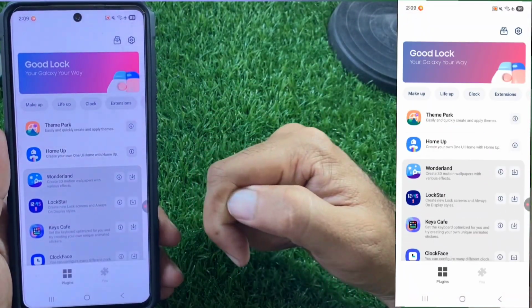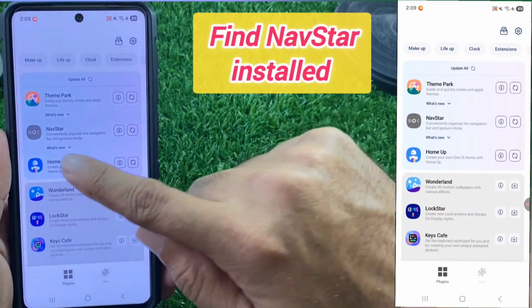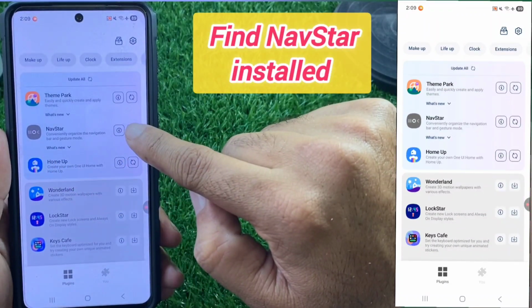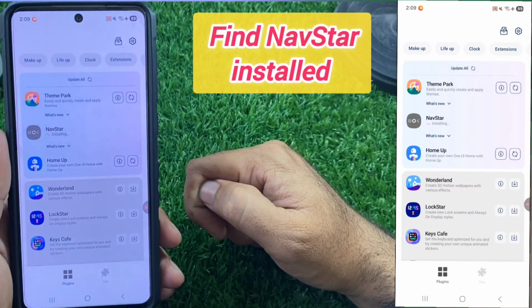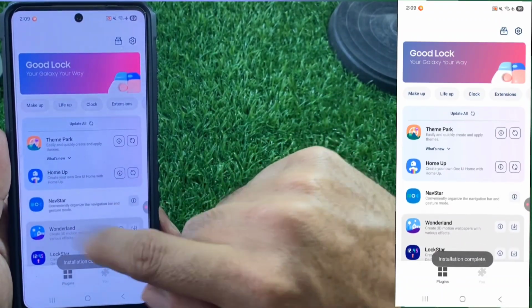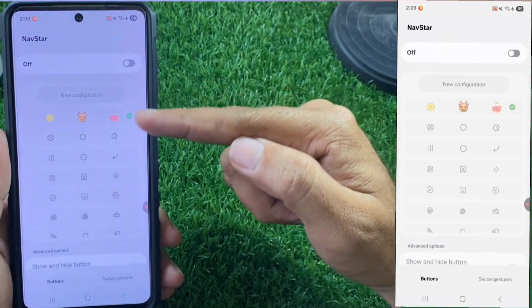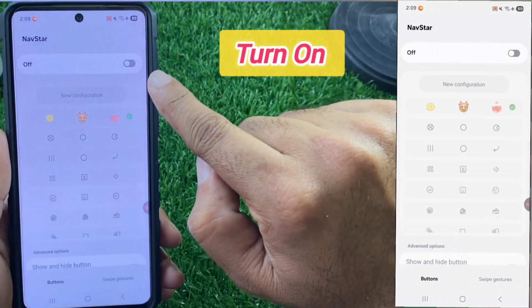In Good Lock, find NavStar, then install NavStar. After installing, open NavStar. Just turn it on.